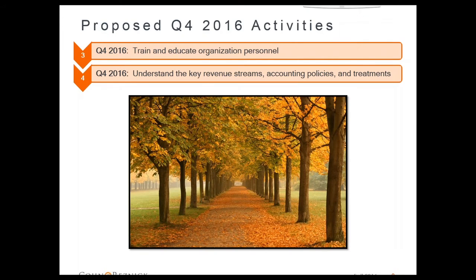Proposed Q4 2016 activities. As calendar year-end companies enter their fourth quarter, they should continue the transition process started in Q3 with the following. 1, ensuring that they begin training and educating key personnel within the organization, and 2, beginning to understand the key revenue streams, accounting policies, and other treatments that will be impacted by the new standard. We'll dive into each of these steps a little bit more with the following slides.